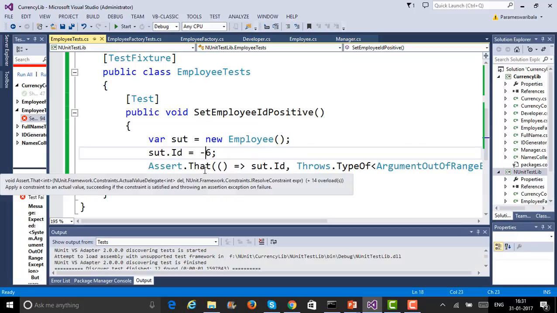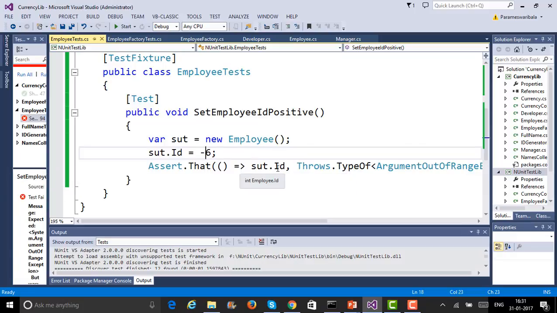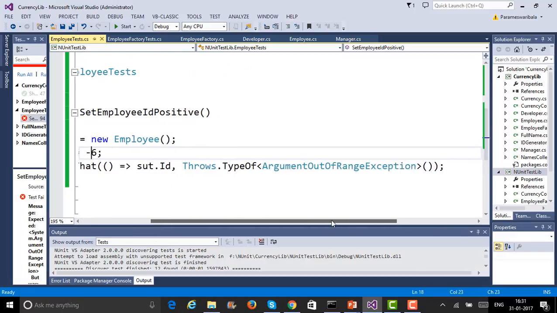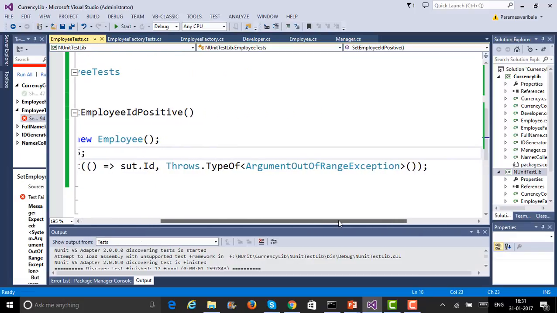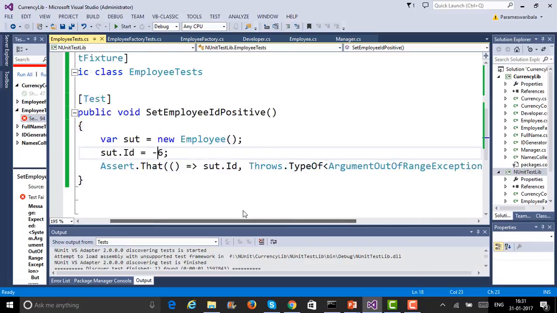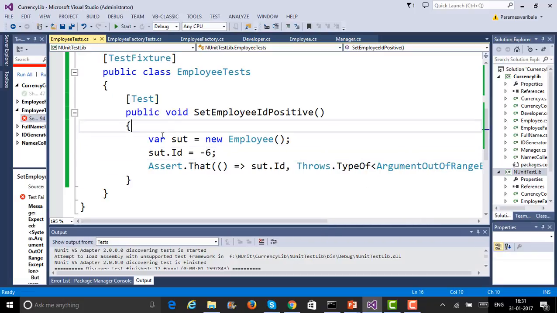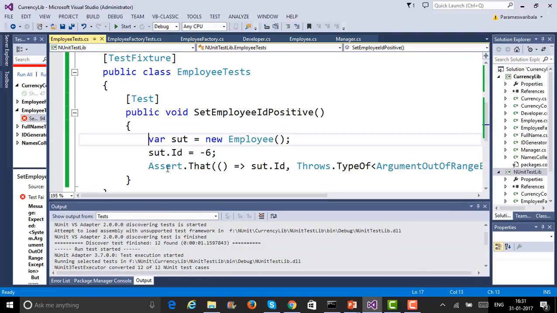I'm calling Assert.That. I retrieve the ID. At the time of retrieving the ID, I'm testing whether it is throwing the exception, argument out of range exception. So let us run the test case. If it is throwing the exception, the test case should pass.